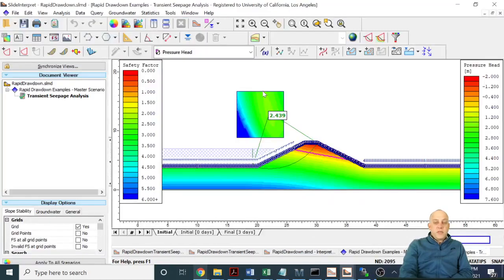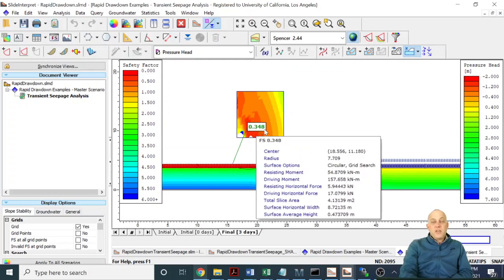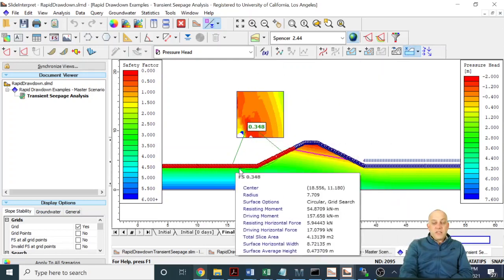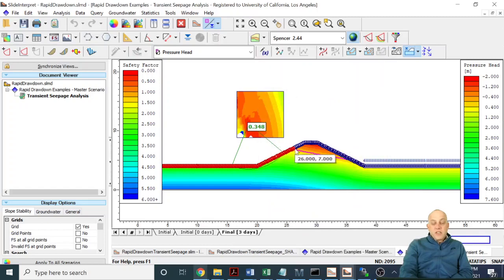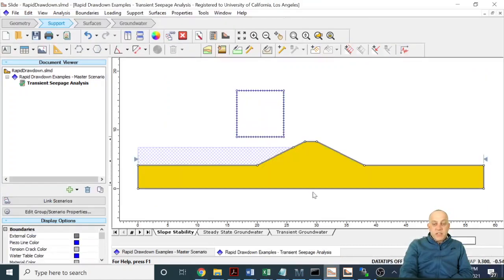And we come over to this page, and we got from Spencer's method, the factor of safety is 2.439 initially. And that's the same as for the initial part of the transient seepage. And then the final is 0.348. And we're going to have this little failure way down here. Notice that the phreatic surface hasn't really moved. Okay, it's still way up here. It basically didn't change between 0 days and 3 days, just because the permeability is pretty low.